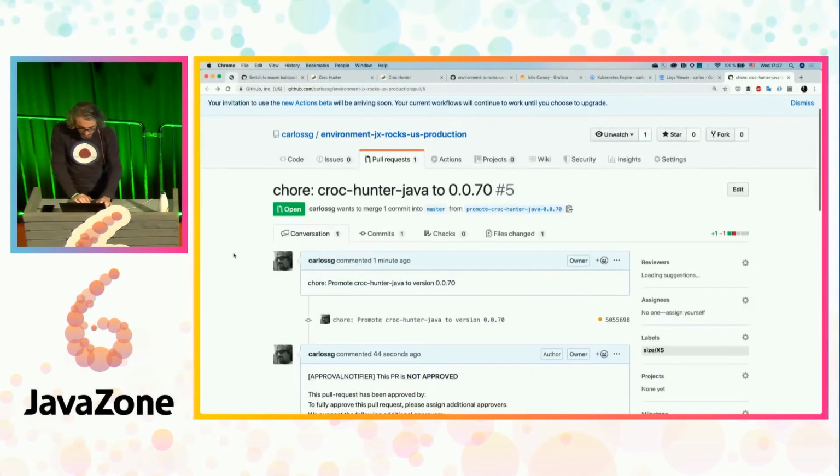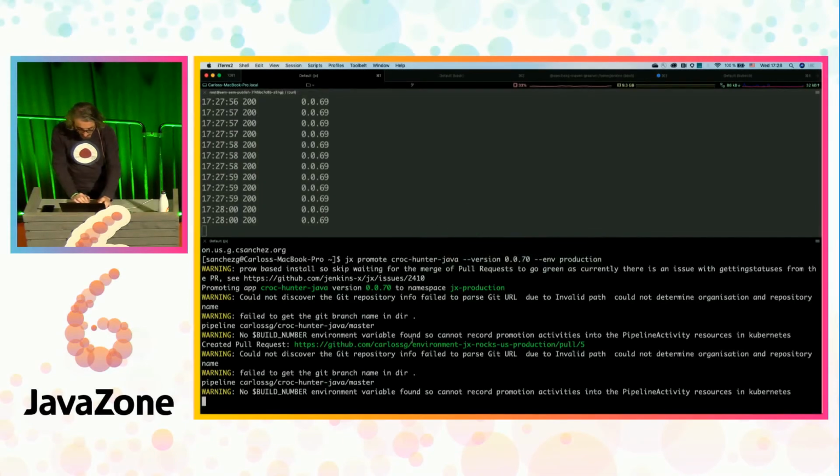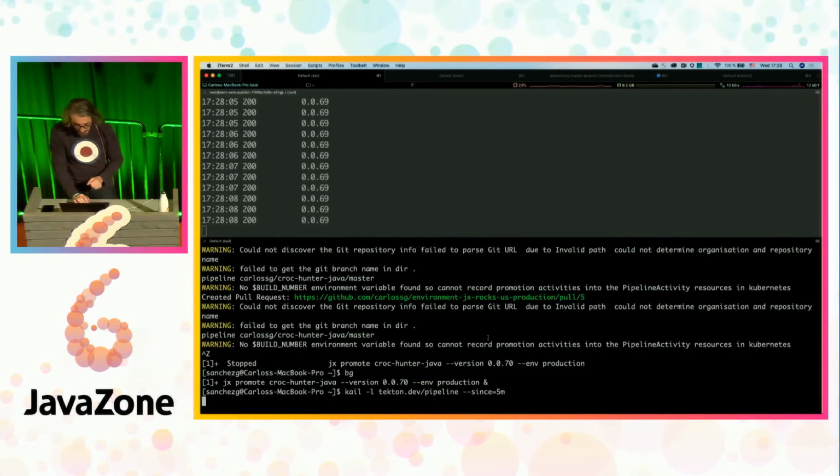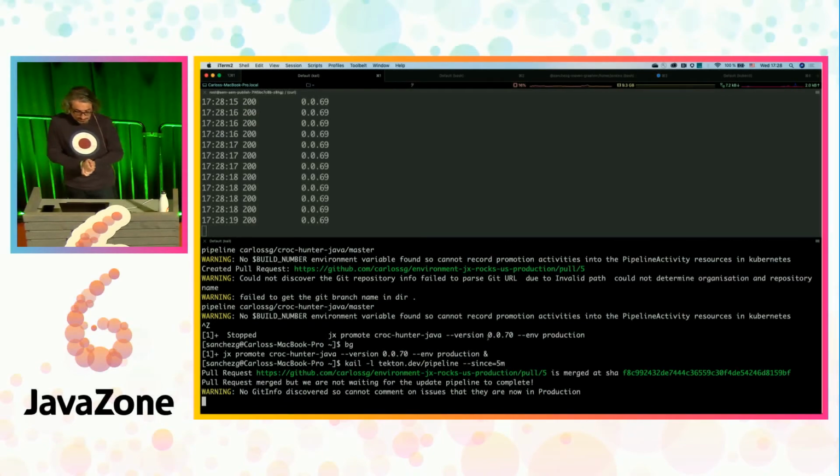So this is going to be automatically built and deployed. We can tail some logs here to see when this is happening. And when this change is built, what's going to happen? Version 70 is going to be deployed to production. And that may take a little bit, but I'll show you more things in the meantime.